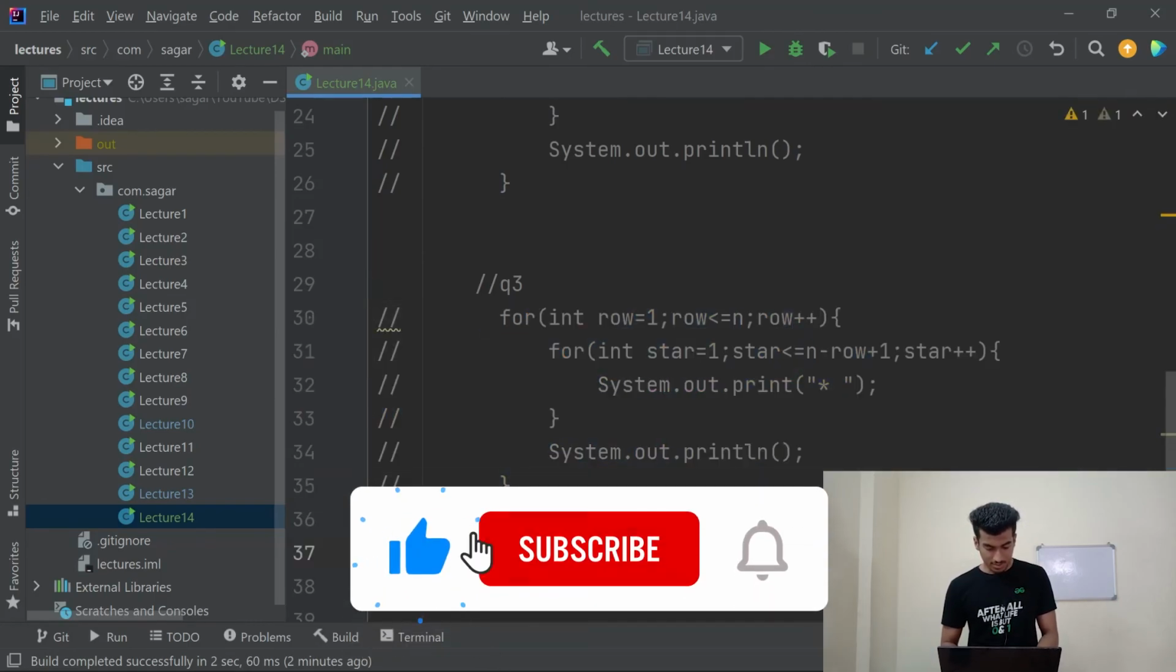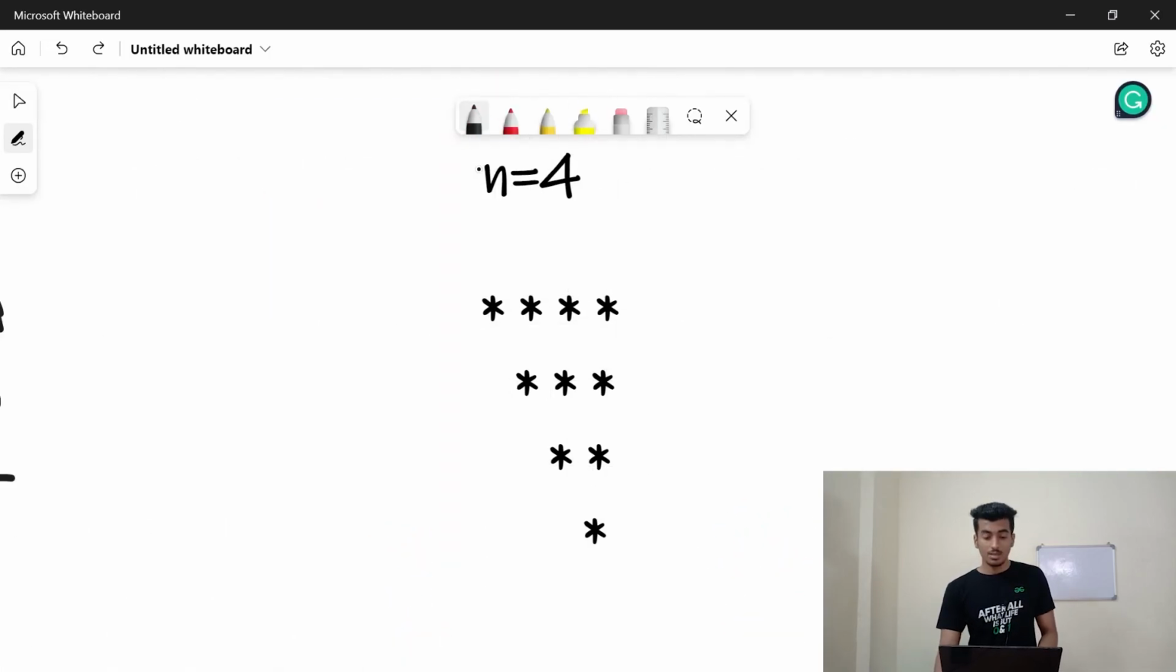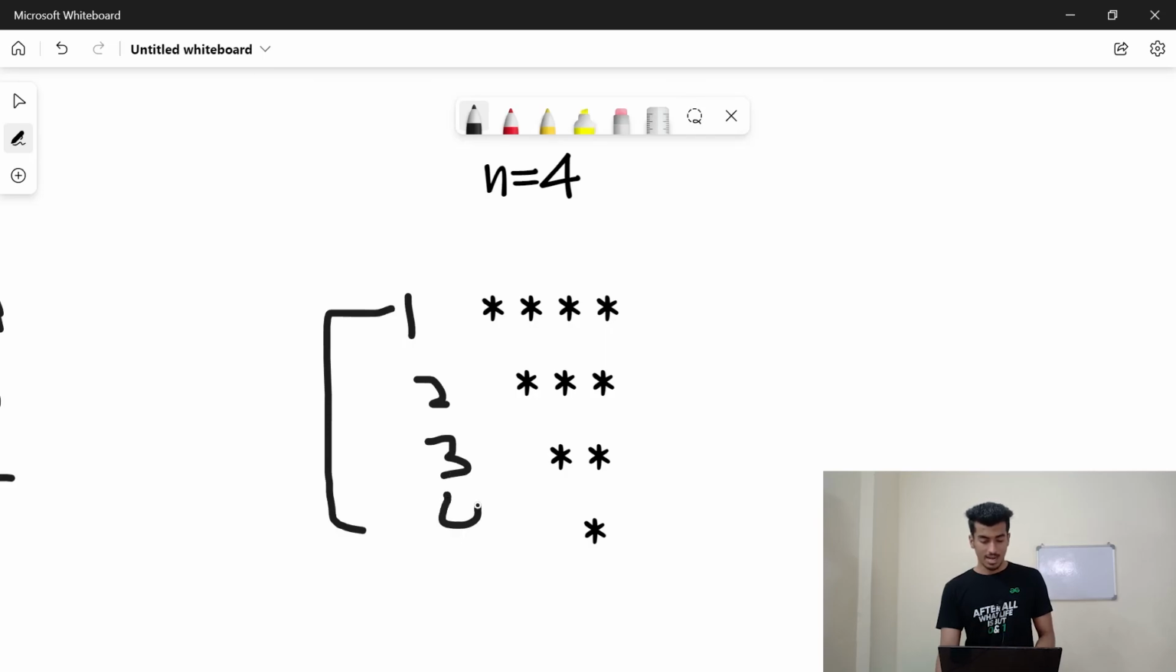So 4, and our next pattern is like this. We have 4 rows and we have to print something like this. For our first row we have to print 4 stars, for our second we have to print 3 stars, for the third row only 2 stars, and for the fourth row we are only printing 1 star.